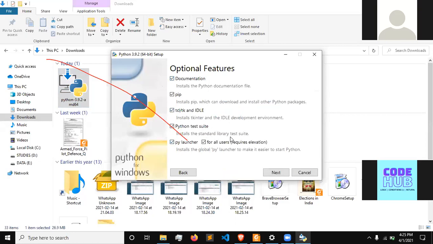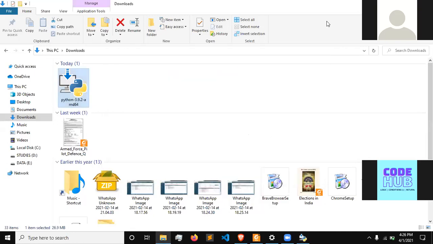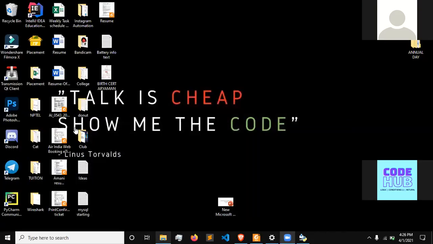Done. Click on next. Okay, install for all users. Don't download debugging symbols. If you have internet and you need debugging symbols, you can download them. Okay, now minimize this. Did you minimize this? Yeah.